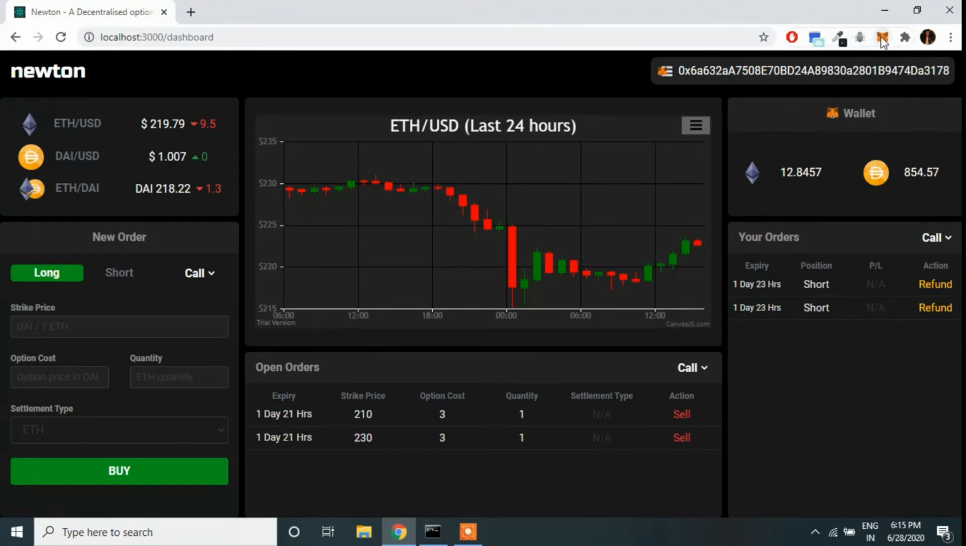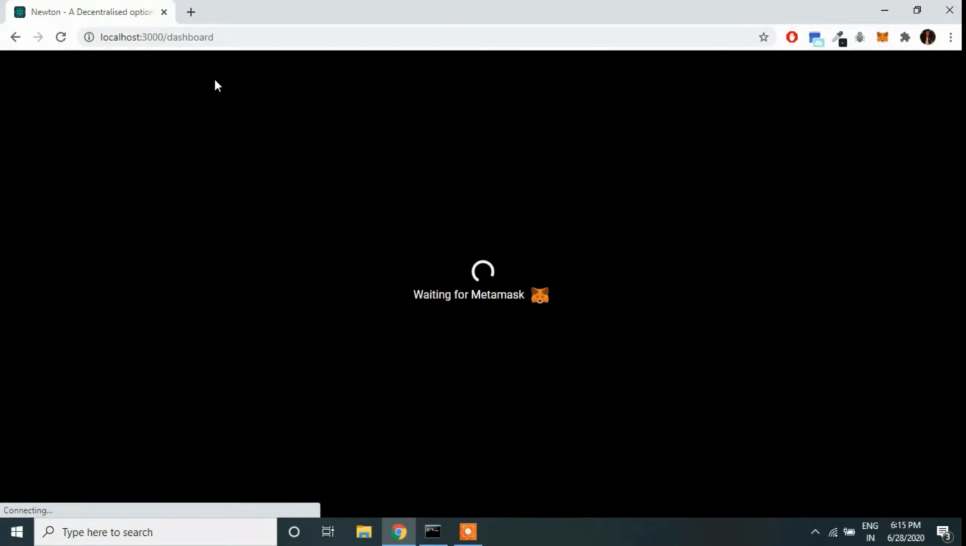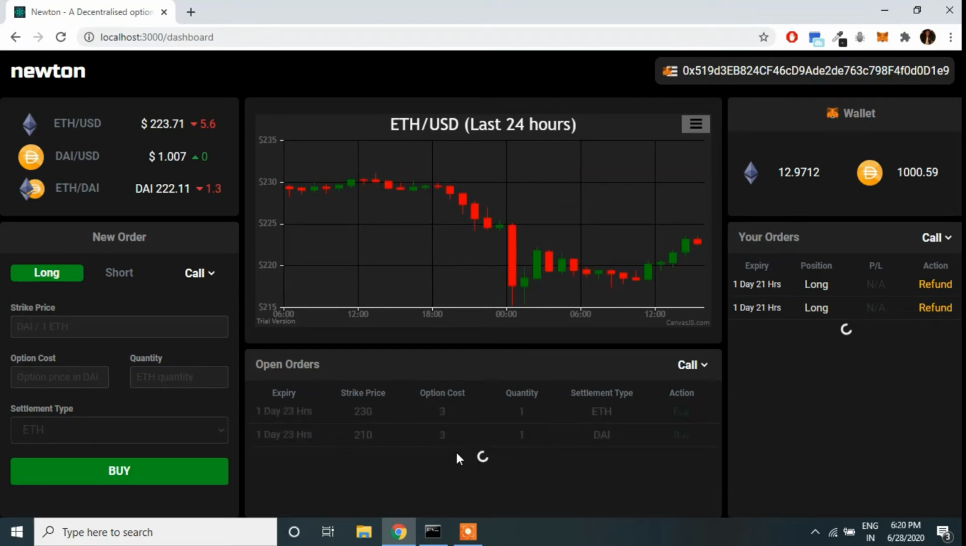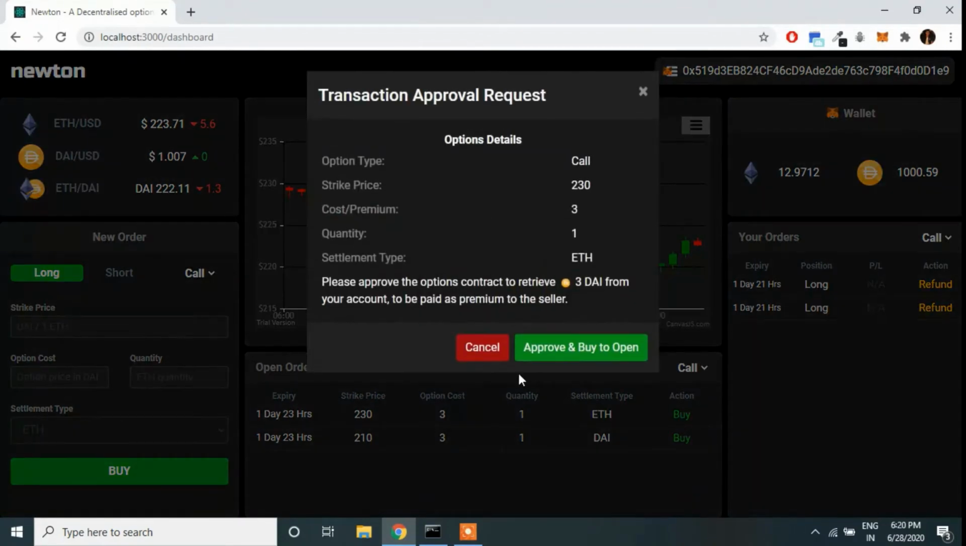So let's go back to the other account. Here we can see the two orders which we placed from the other account in the ETH settlement type and the DAI settlement type, and the strike price of both of them. Now to open up the long position, we can buy and then transfer the premium amount over to the seller.